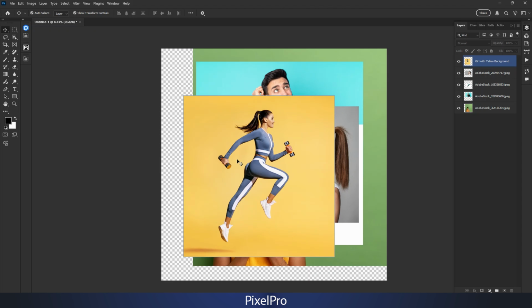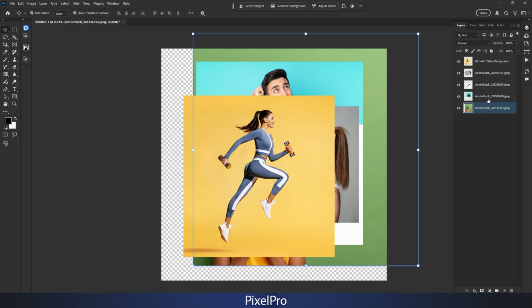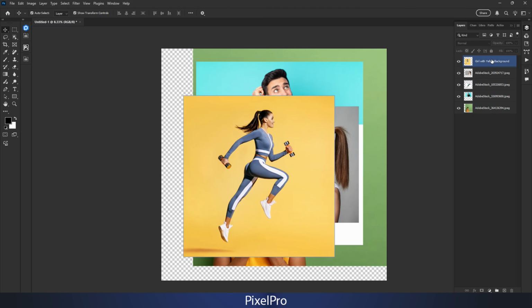Okay, let's say you want to create a neat row of images or perfectly center an element. Eyeballing it can be tricky, but Photoshop has awesome alignment tools. First, you need to select the layers you want to align. Hold down the Ctrl key, or the Command key on a Mac, and click the layers in the Layers panel you want to work with. Or to select a range, click the first and hold Shift and click the last. For this example, I'll select all the layers.